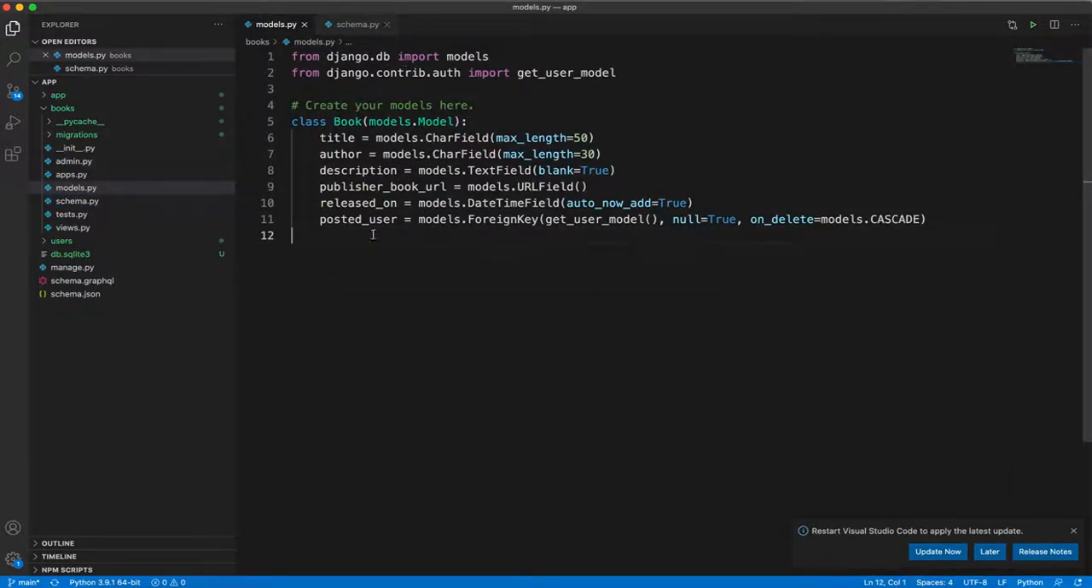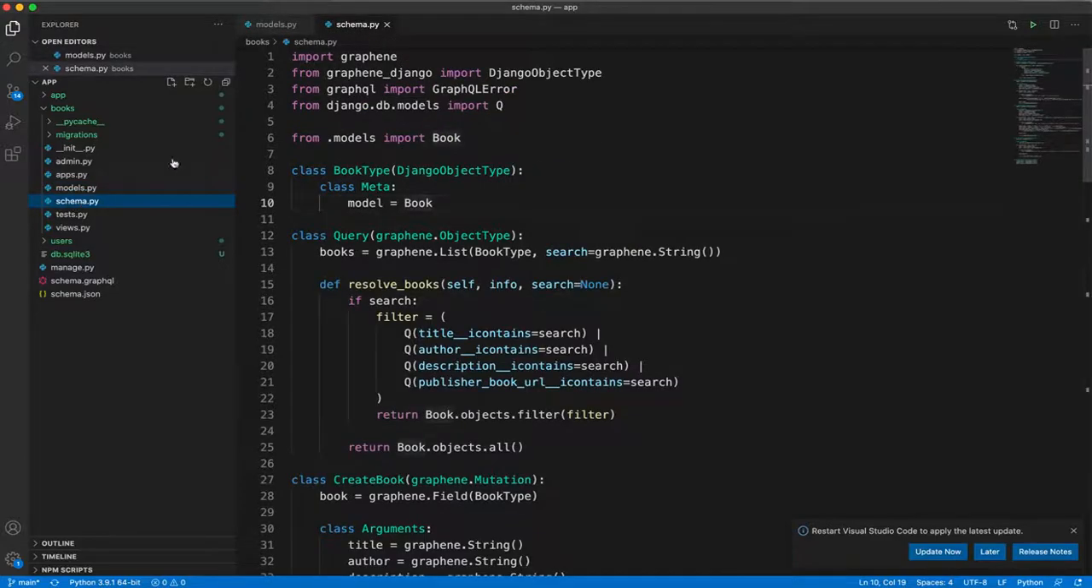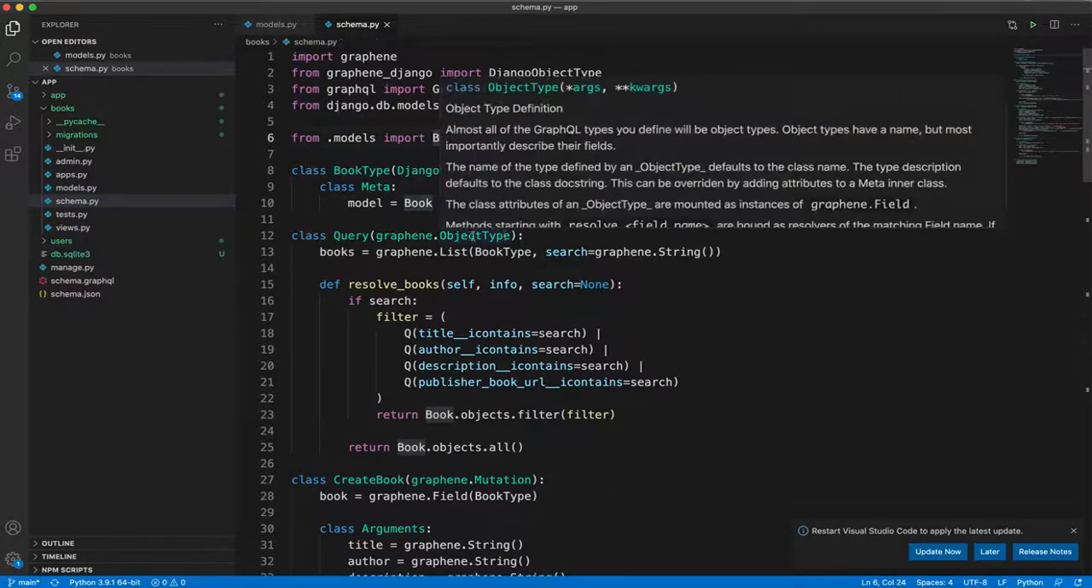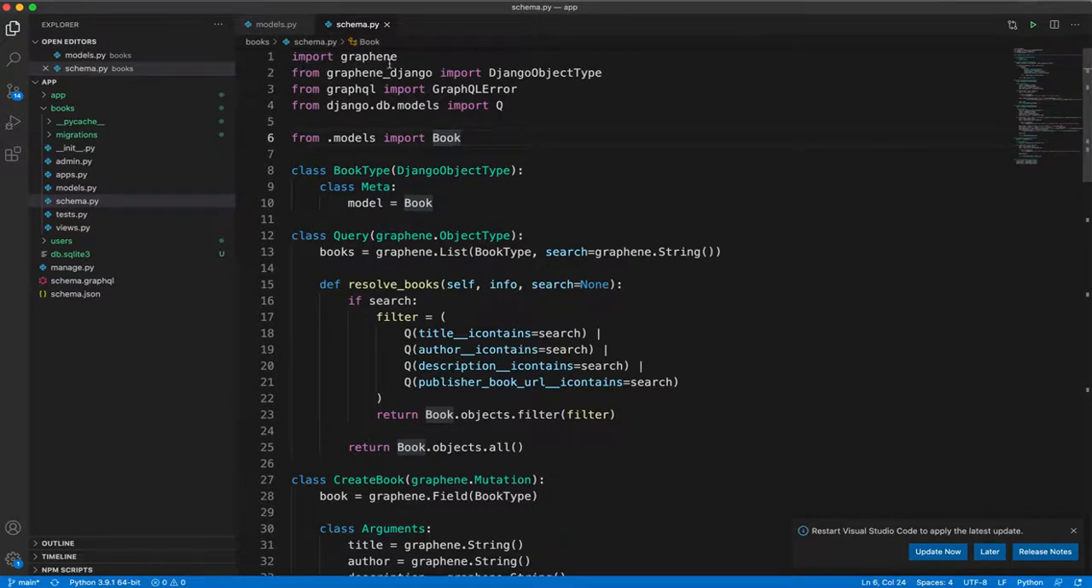So now this file needs to be imported, which is what we have done here, from .models import Book, so that way this Book is visible inside this particular file. And then we have a class named Query, which inherits from graphene.ObjectType as earlier. And for that I have imported graphene just as earlier.